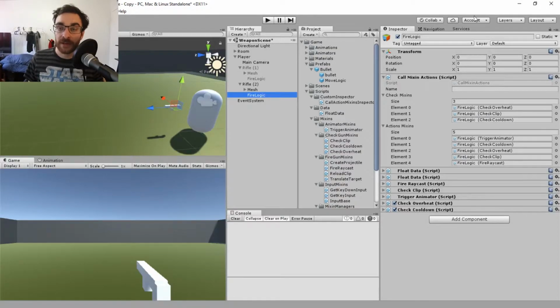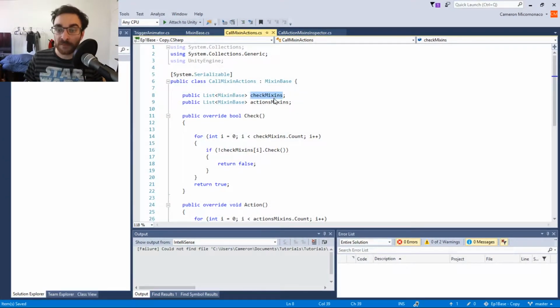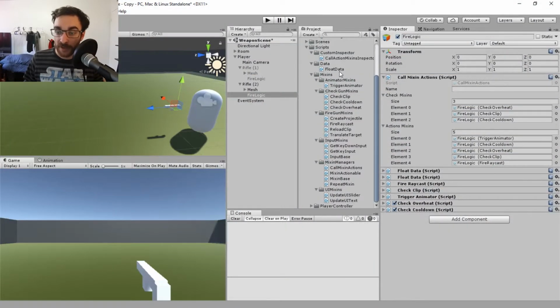Okay, so the only change I've made in this project since my last video is I simplified the fire logic on this rifle a little bit. And if you remember what this class does, it's essentially just a list of check mixins and action mixins, and it iterates through and checks the return on the checks and then calls the actions on the actions. And we're going to overwrite this, so we're going to display each different class type in the action mixins list, because it's a list of mixin bases, but what we have here is a whole bunch of different classes that are all mixin bases, and we're going to display all the different types of parameters in one custom inspector here.